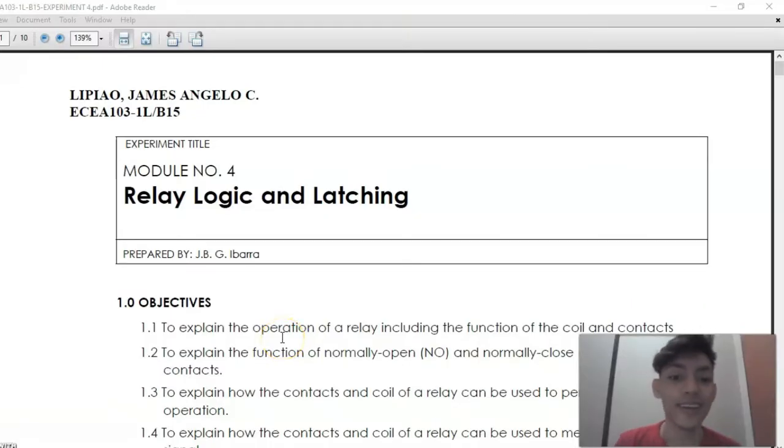Good day! In this video, we will try to discuss relay logic and latching. In particular, I will try to show you sample outputs or outcomes of relay logic circuits and relay latching circuits using the software application Fluidsim.